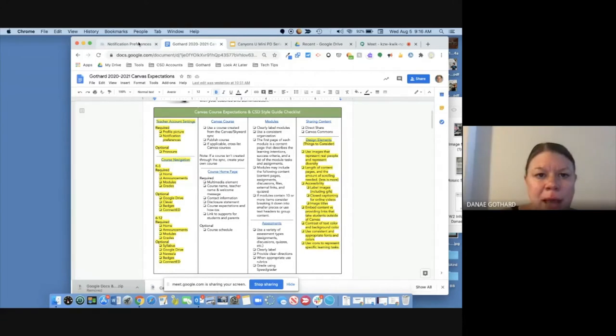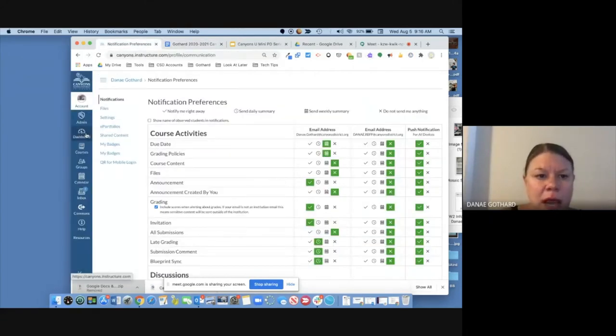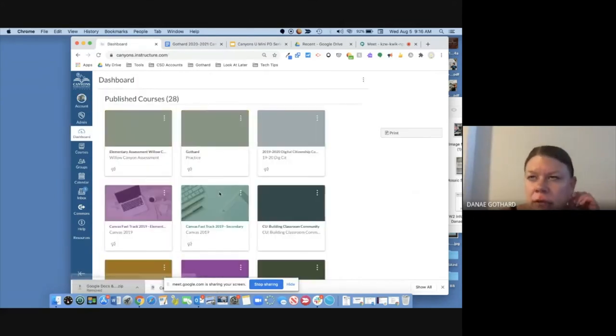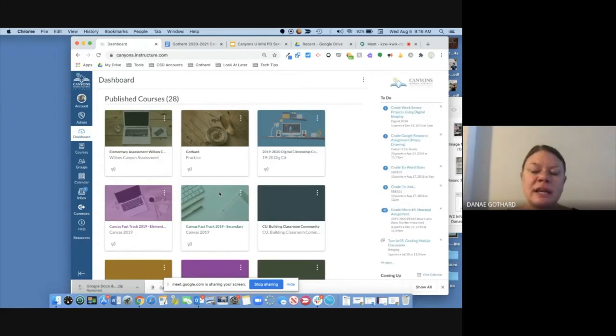So I'm going to come back to my Canvas tab. I'm just going to jump into my sandbox course. And just as a little plug, your sandbox course was mentioned in the Tech Summit. Basically, it's a place for you to play. Literally think about it like a sandbox outside with sand in it. It's a place to play around.